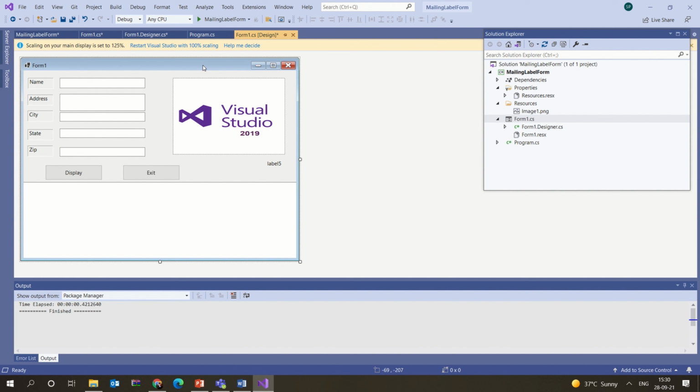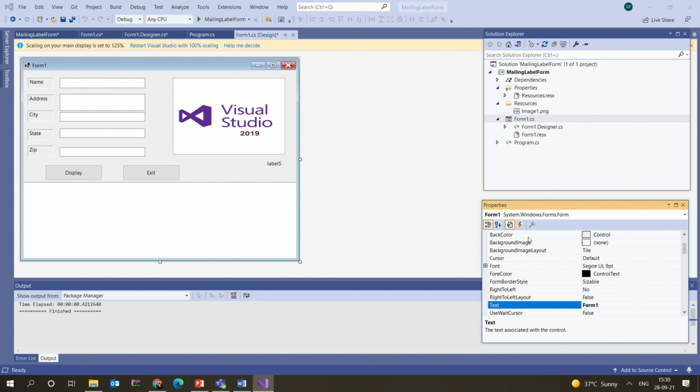So how will you know that? You have this form. When you right click on the form, you have something called properties. When you click on properties, a properties window appears. So this is the properties window for the form. When you go down, you have accessibility, you have appearance, you have so many different things.